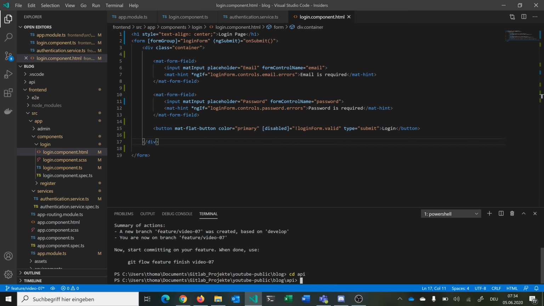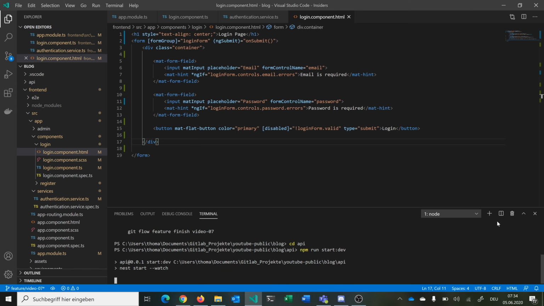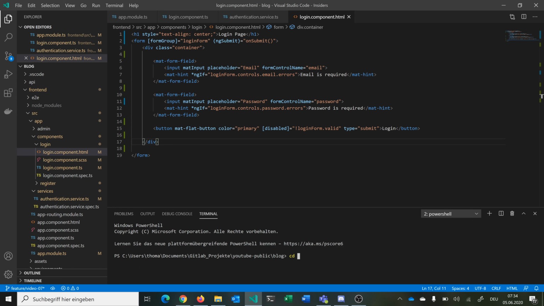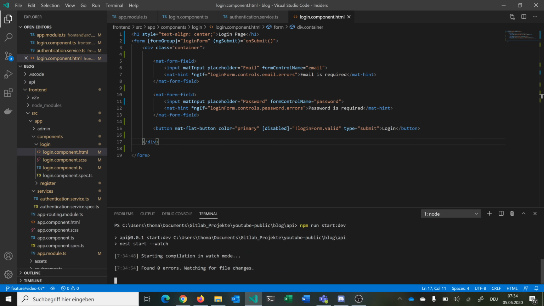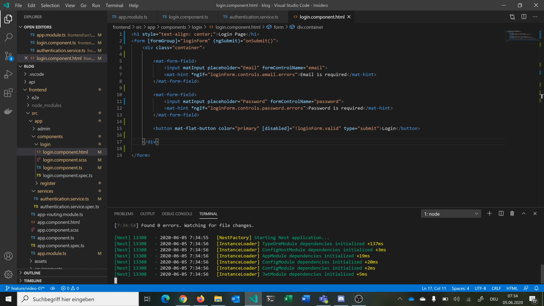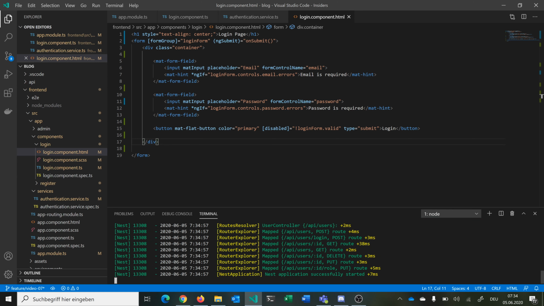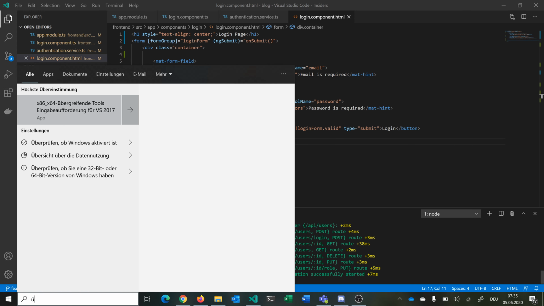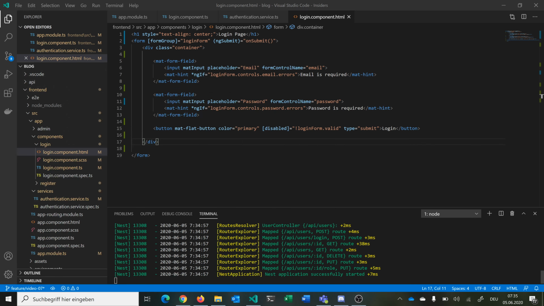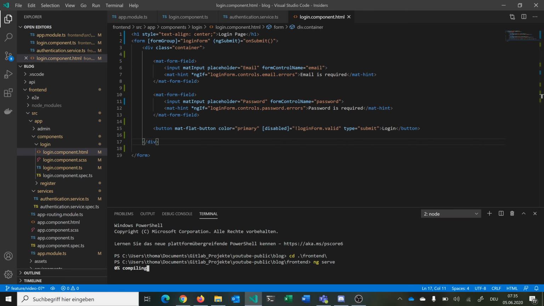So first we have to run our API with npm run start:dev. And in our second terminal we can go into our front end and say ng serve. And let's look if everything is starting correctly. So now our backend is starting, and you can see everything is fine. And we can launch Postman in the meantime while our front end is compiling, and get our values for the login.